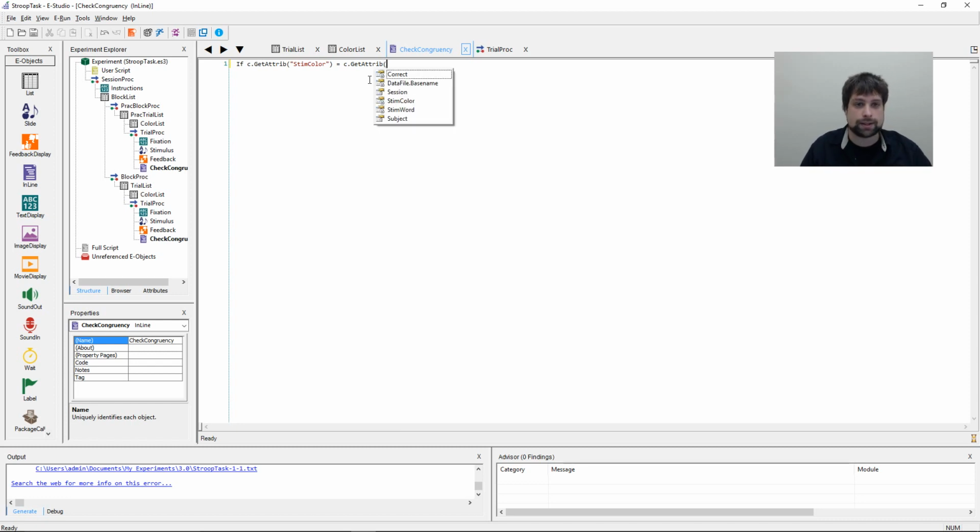And if you notice, that attrib sense that happened earlier also appears in script. So I have stem color there. It needs to also be the same as stem word. So if these two things are congruent, so if stem color equals stem word, then I know I have a congruent trial on my hands. And I want to log that in my data file. I'm going to log that as an attribute called trial type.